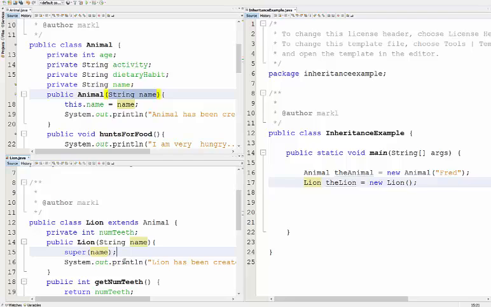And so now when we run Lion, super has to be the very first line in the constructor. So when we run the constructor now, we can say, when you run the constructor for the parent, which is super, when you run this constructor, and you can have more than one constructor.